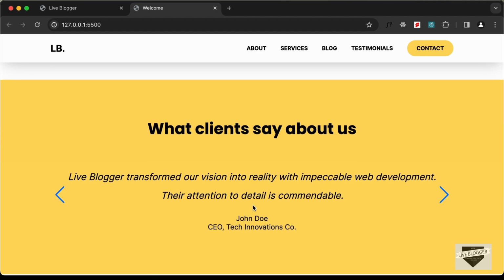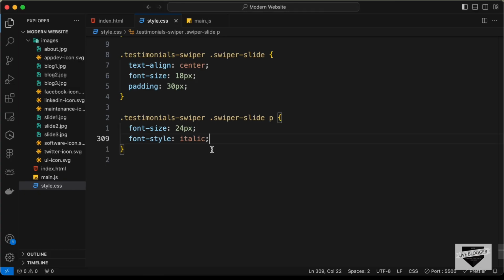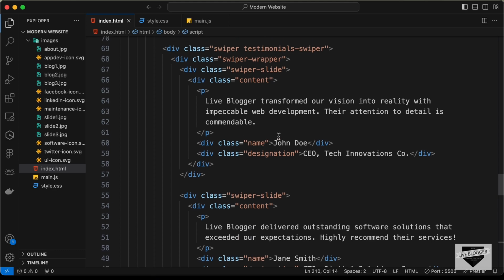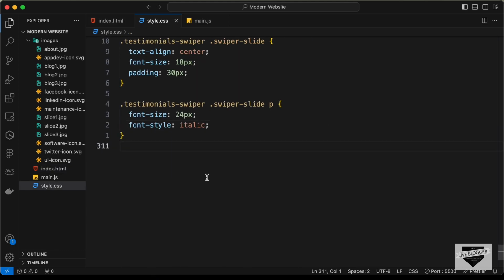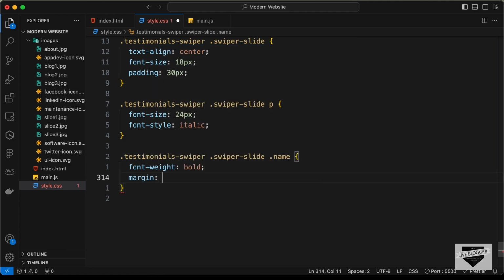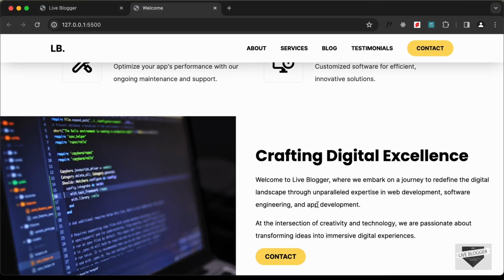Right now, let's style this name. So for the name, we have this division with the class of name. So let's type testimonial swiper, swiper slide, name. And let's set the font weight to bold. And let's add a margin of 8 pixels top and bottom and 0 for left and right.